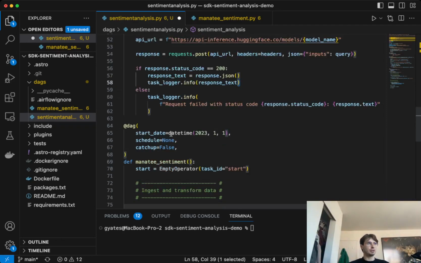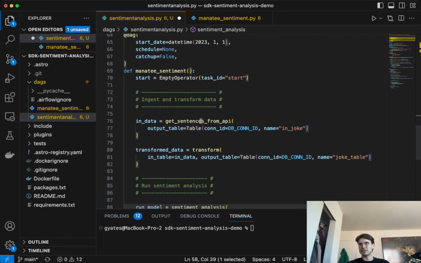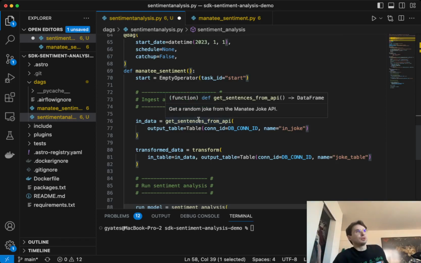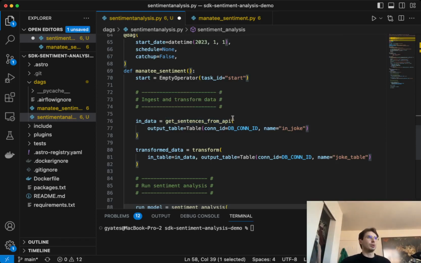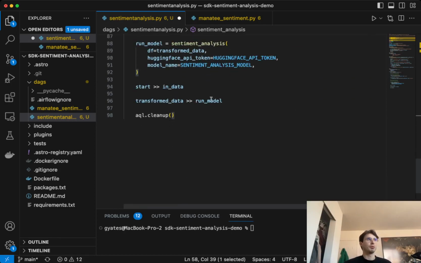And so here on the DAG level, just standard DAG definition, manatee sentiment, just starting with an empty operator. So just have an empty operator start, we're not immediately pinging the API. Then we're using that get sentences from the API, connecting to our manatee hook API, and then storing that within our Snowflake database. Then we're transforming. So that data that's in Snowflake, we are then taking just the setup and punchline. So it also comes with like a timestamp and I think a couple other things. We just want the setup and punchline because that's actually relevant, and creating a table called the joke table. So it's a little bit cleaned up for when running the sentiment analysis.